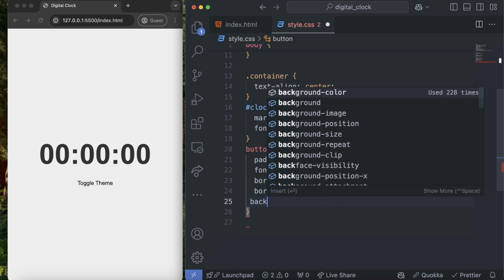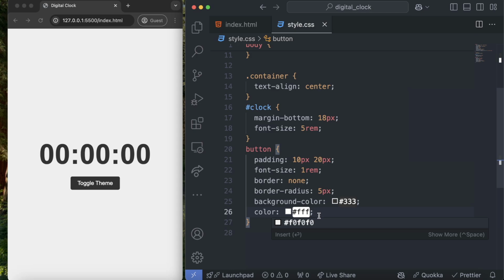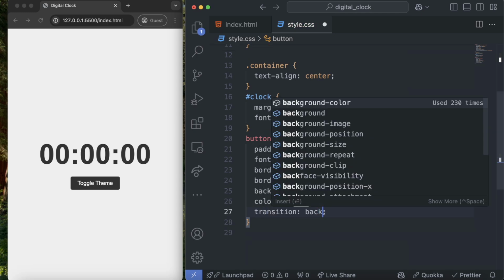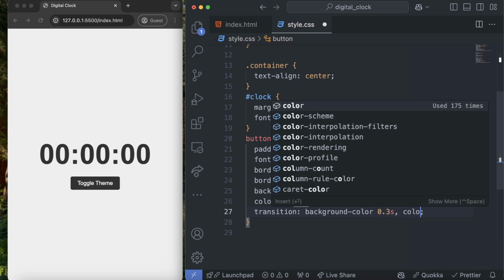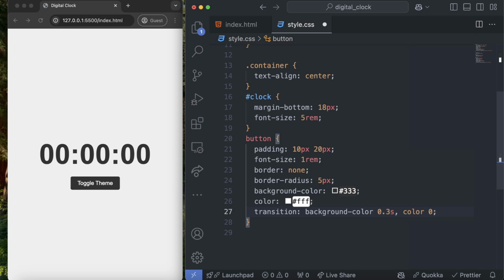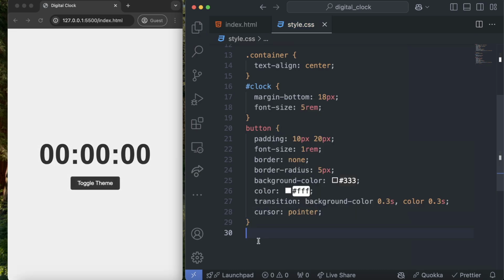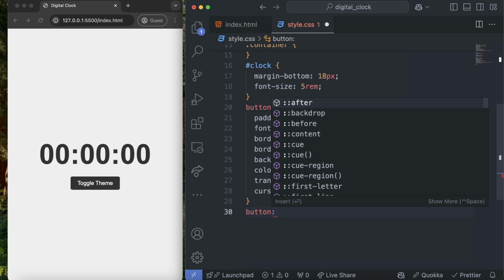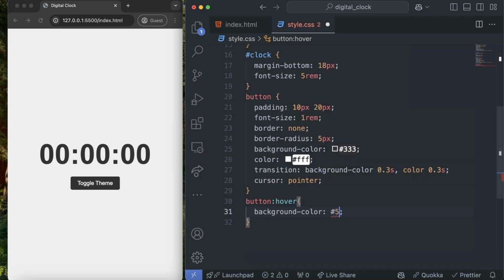Let's change the background color to #333. Now we change the color to white. Also, let's add some transition. So for the background color and also for the color, we add a delay of 0.3 seconds. Okay, let's change the cursor to pointer. And now let's add some pseudo class on this button. So let's use the hover pseudo class, and we change the background color to #555.